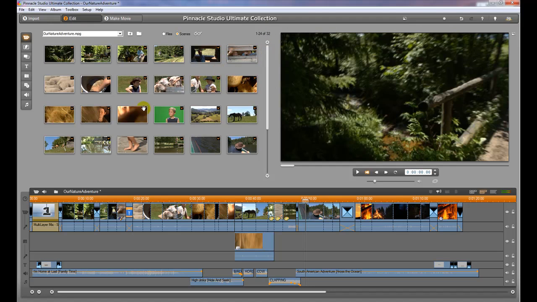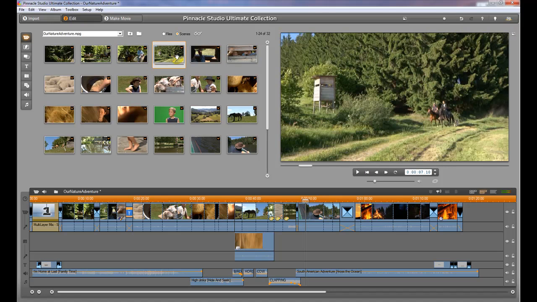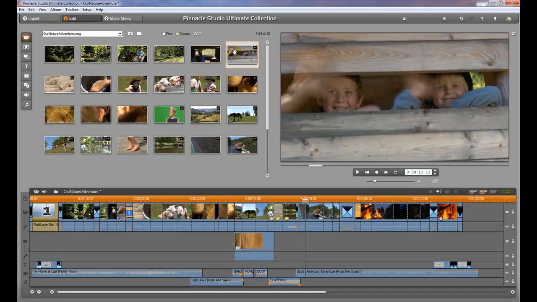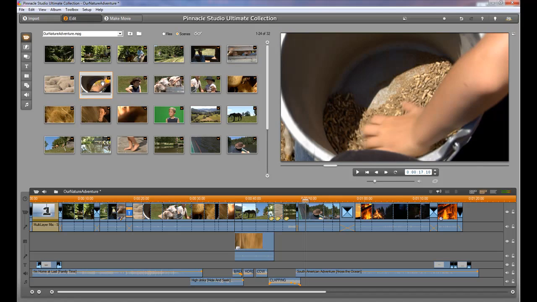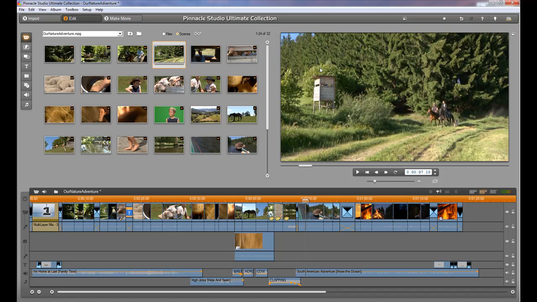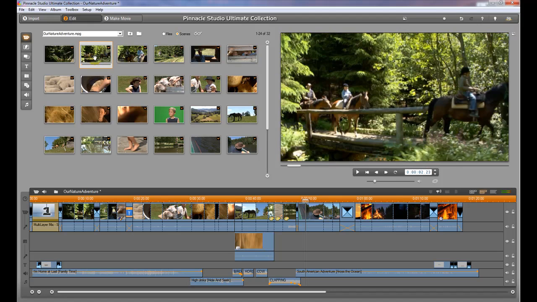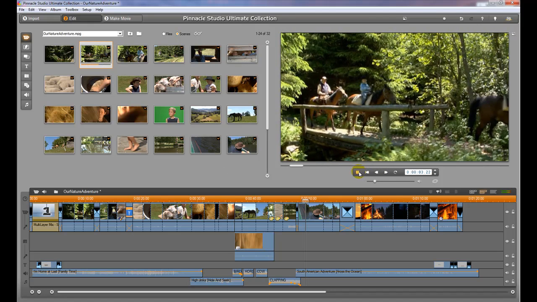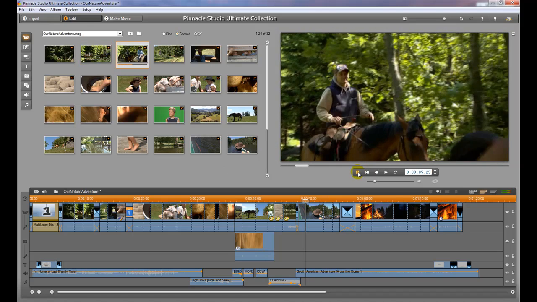And so what the software did is it took it apart and is now giving us the ability to view each one individually. As you notice, as I click on these videos, this window over here, the preview window, is changing. So anything that I want to view, I can simply click on here and hit play over here, and it'll play and show me the video clip.